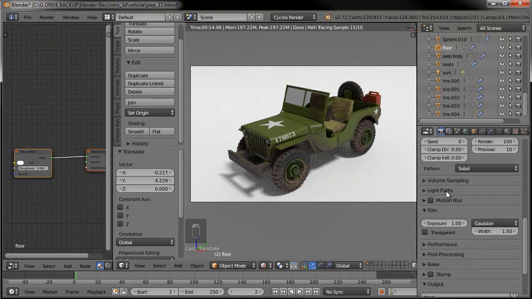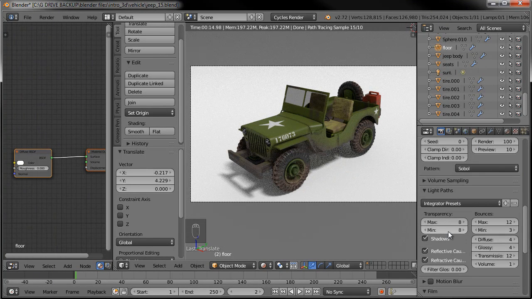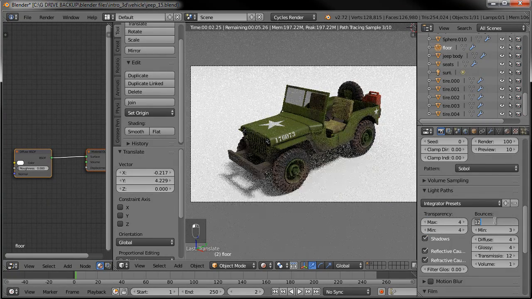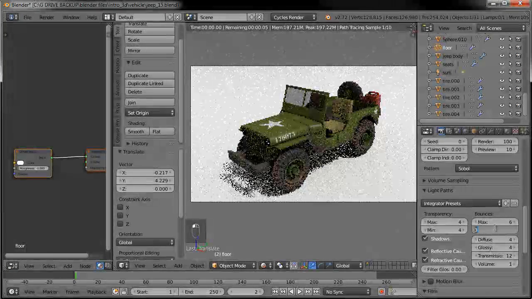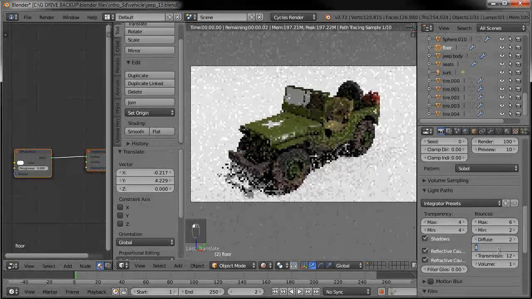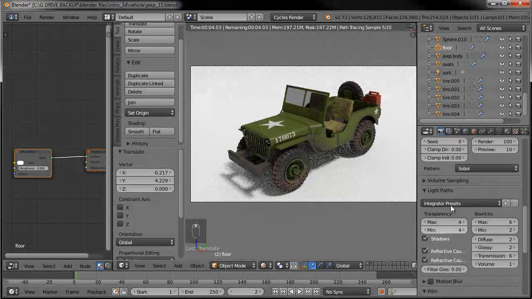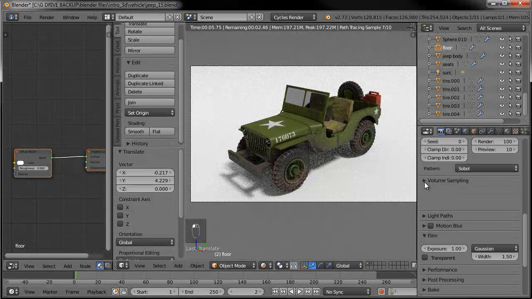And now we'll come to our light paths, and this is kind of where it helps speed things up. Transparency, we're going to cut it in half, set it to 4. Light bounces, I'm just going to cut basically all of this in half, unless it's an odd number, then I'll just estimate up. Diffuse, glossy, 6, and then we'll just leave that one. And that should help things go a little faster.